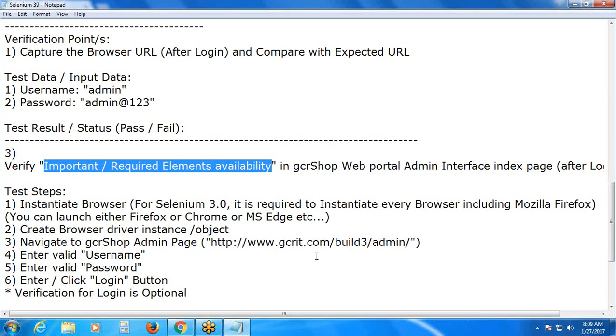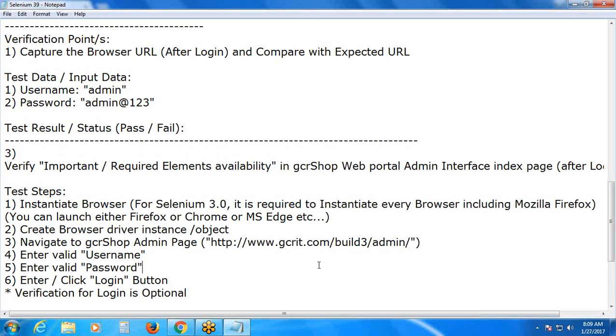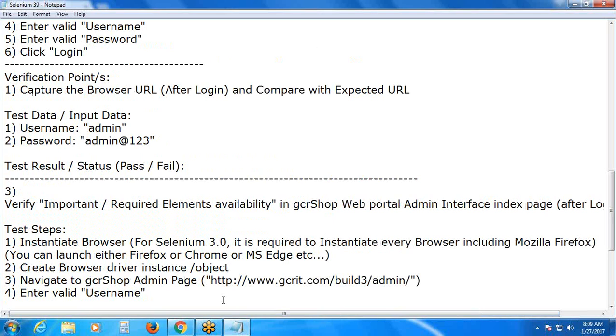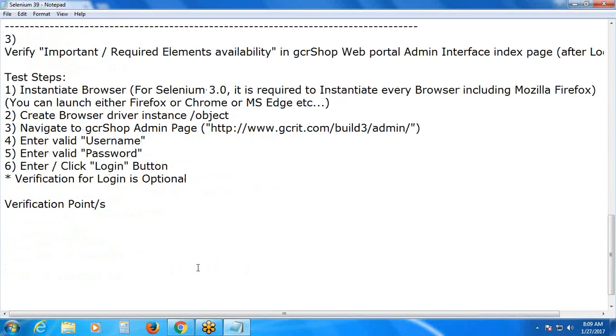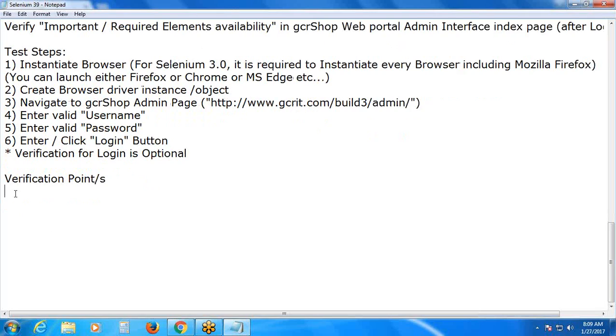Okay, next one is adding manufacturer, sir. Ravindra, don't confuse. Observe, this test case, don't confuse. This test case is only for checking the availability of important elements called manufacturer, category, and product, etc. Later we will check vendor, etc.